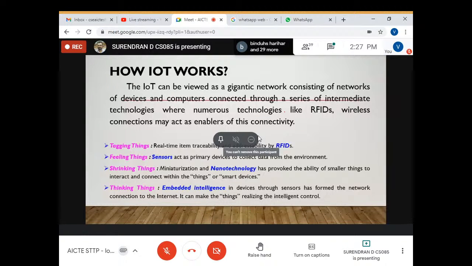Now, we look into the connectivity part, or the different components or actors of the IoT arena. Tagging things: real-time traceability and addressability are provided by RFID. We use these in libraries. You'll have a bay that will sense the book, which is attached with an RFID, and if you move it, the device will sense and alert you to the movement. So this is tagging things. Then feeling things: sensors act as primary devices to collect data from the environment.